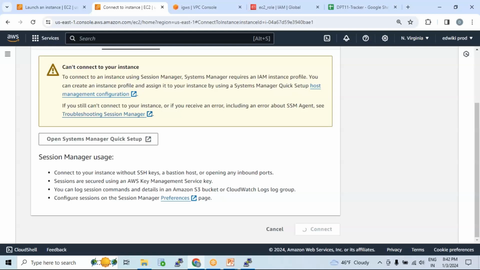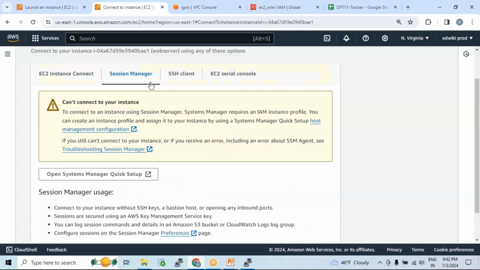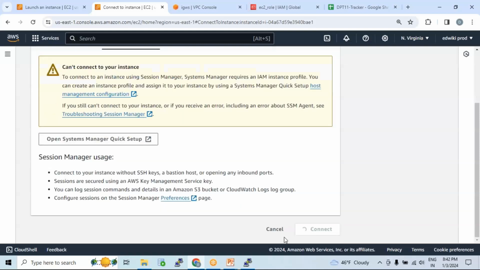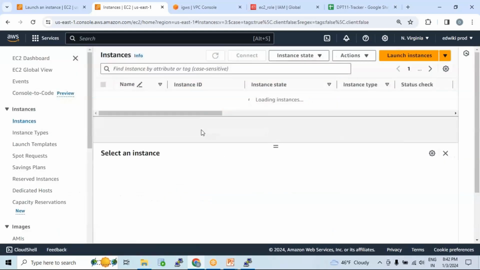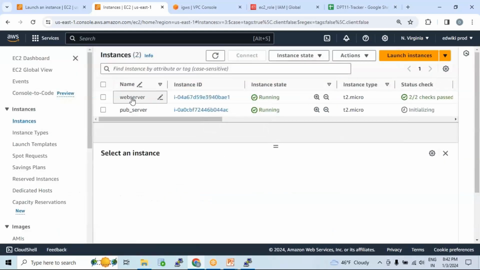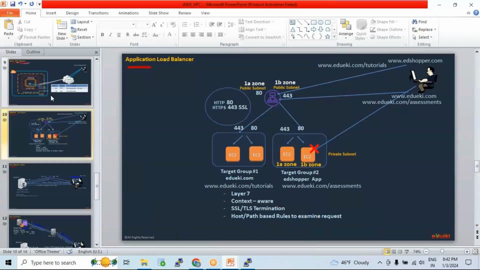So ideally, yes, the session manager is the one which you need to use to log into your private servers. Let's say your session manager is not working for any reason. Even at this time it is not working, right? So how do you get into the server to see what the problem is and any other things, right? So that is where you need to use the public server as the jump server to log into the private server.